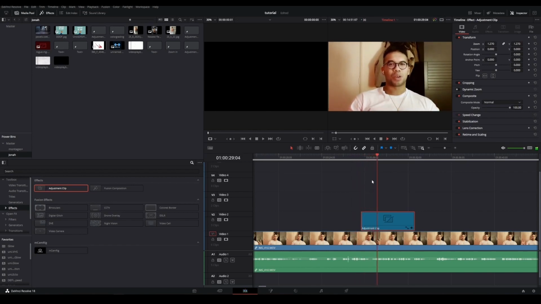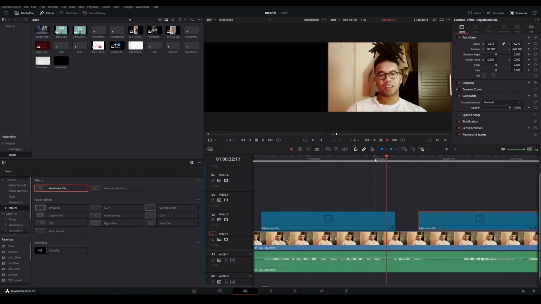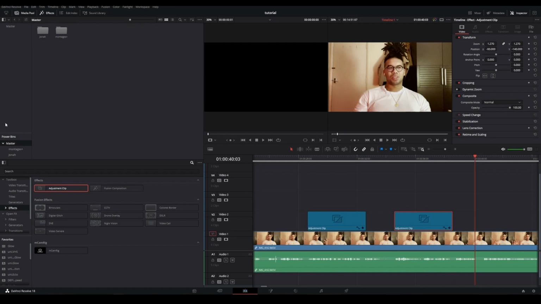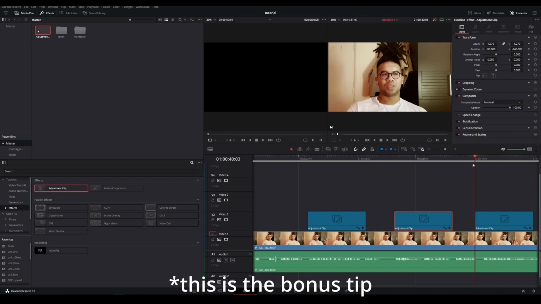Put the adjustment clip over the part that you want to have a zoom in, and that's it. You can duplicate this clip and make another zoom-in effect. Make sure to use a lot of them because they really make a difference. To save this for the next project, enable Power Bins and drag your adjustment clip into the folder. You can also save sound effects, transitions, music, and other media that you frequently use.